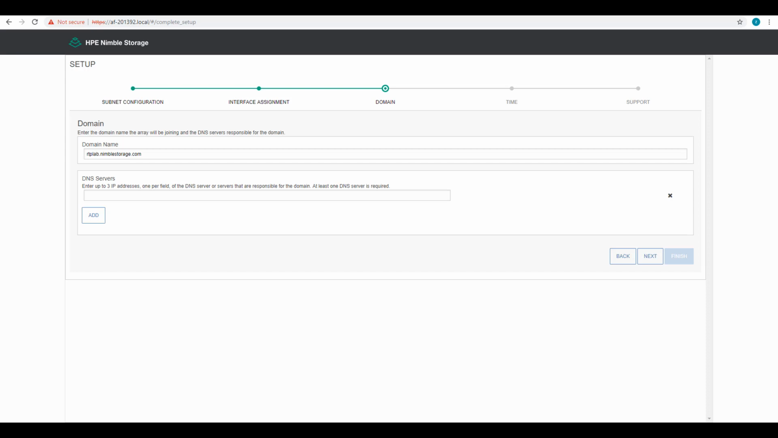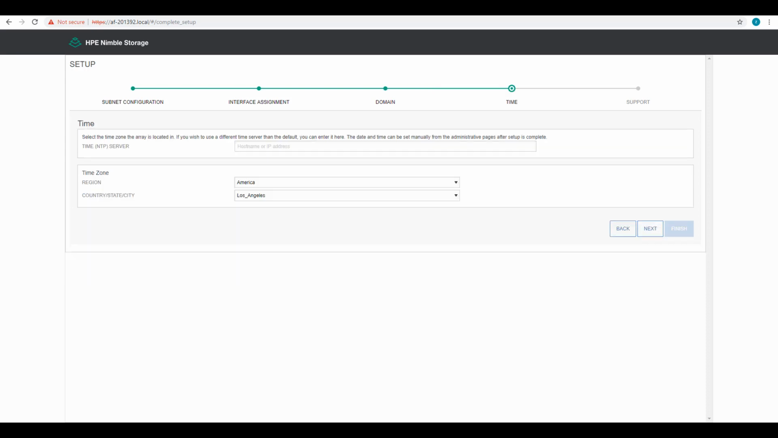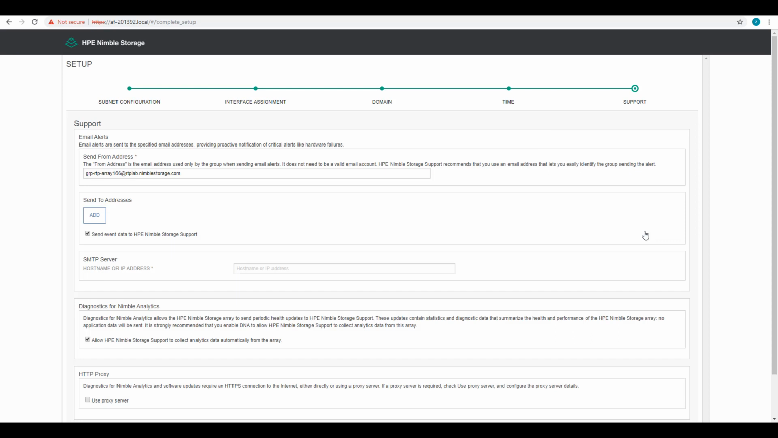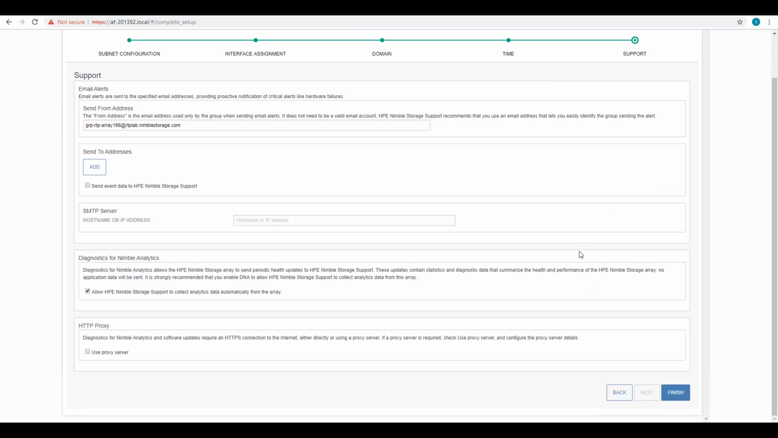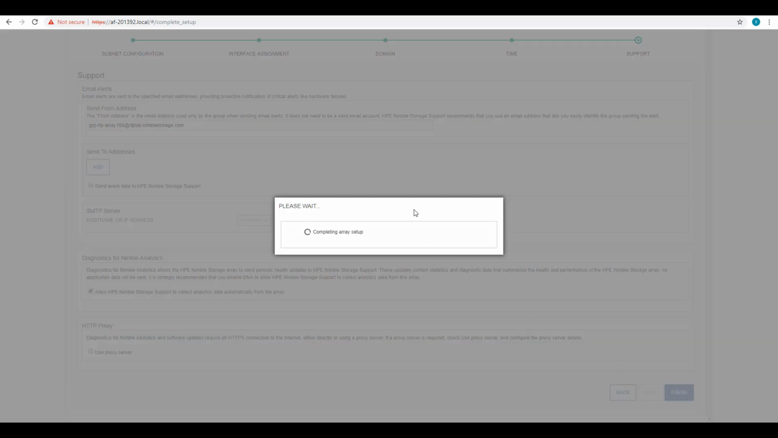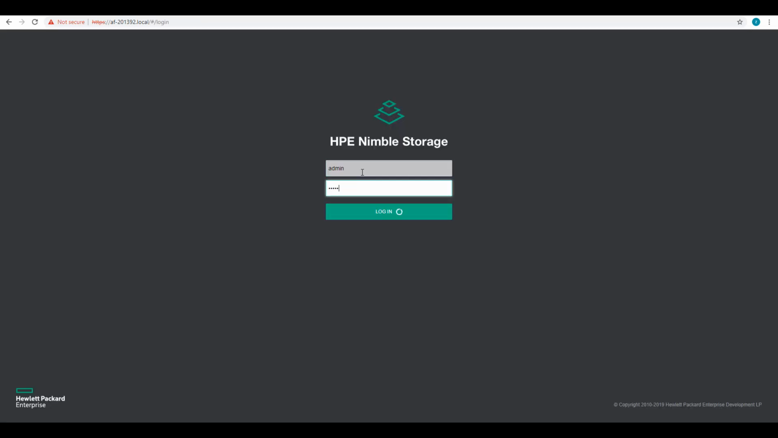So I add the DNS server that I would like to use, click Next, and do the same for the NTP server that I use in my environment, and I click Next. Now I just review the support information and click Finish. So after the initialization, I click on Continue, and then I'm redirected to the stack setup.